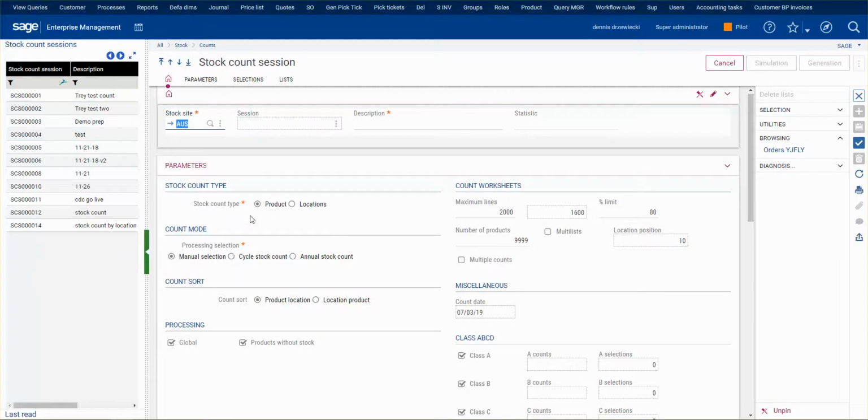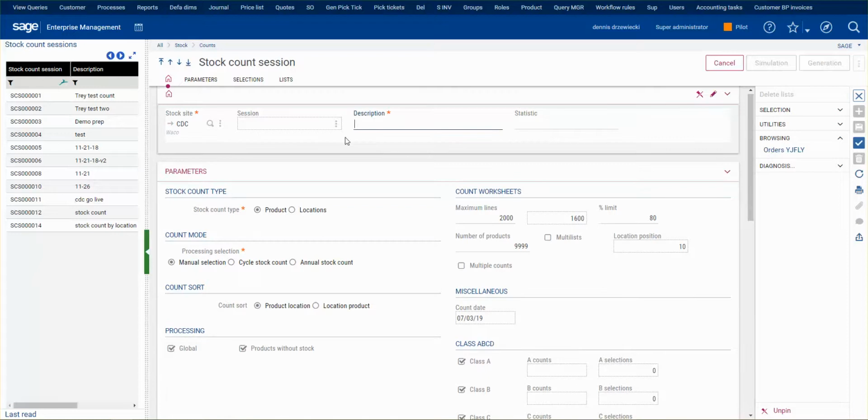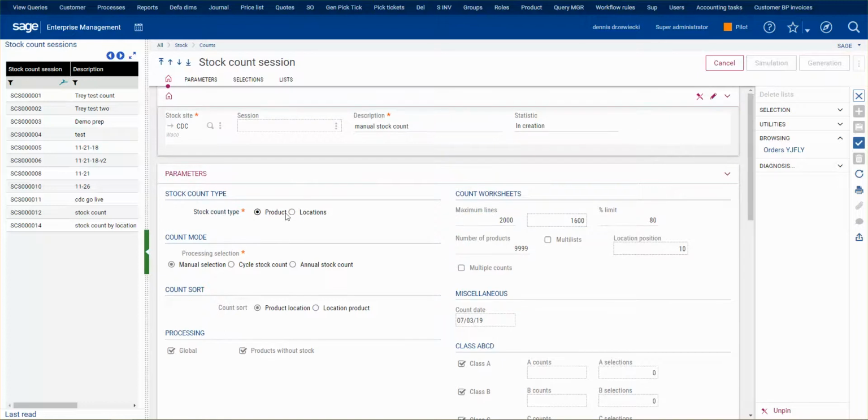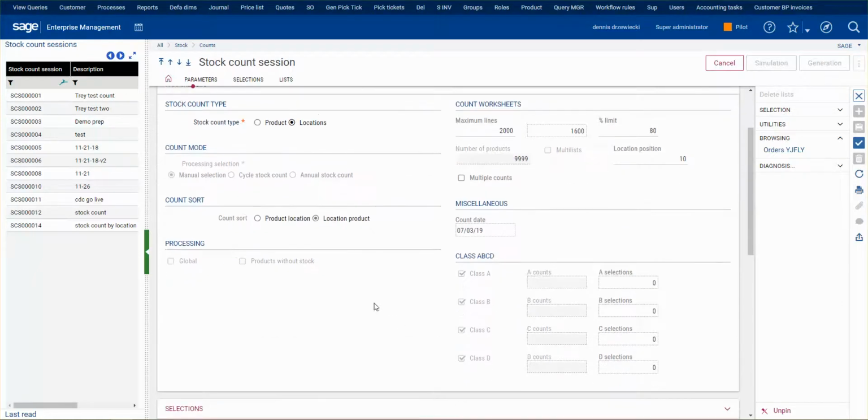I'm going to select the site. These are all specific for site. CDC is going to be my site, annual stock count. So I'm going to select this to be by locations instead of by product. For this customer, I have two locations set up. There's only two locations. One is stock, one is picking. So I want to count everything in stock and ignore what's basically in picking. So I select by location.